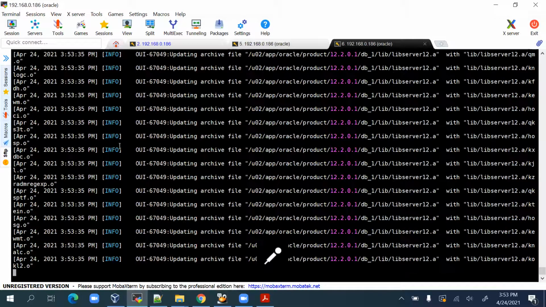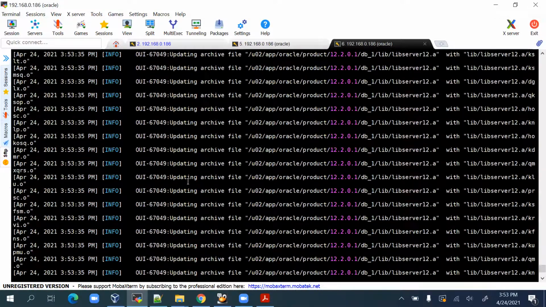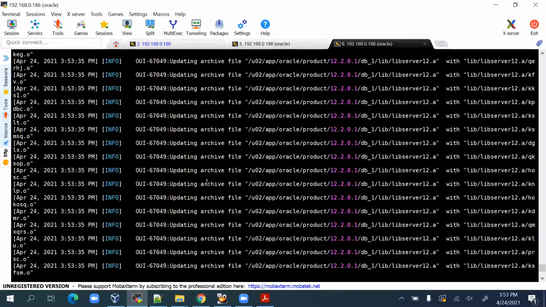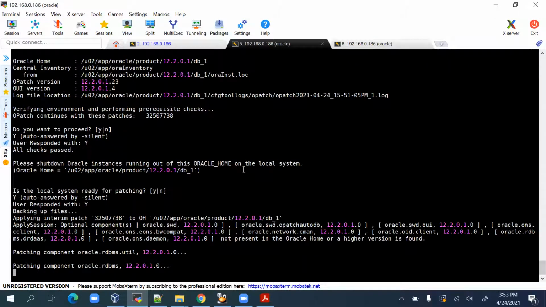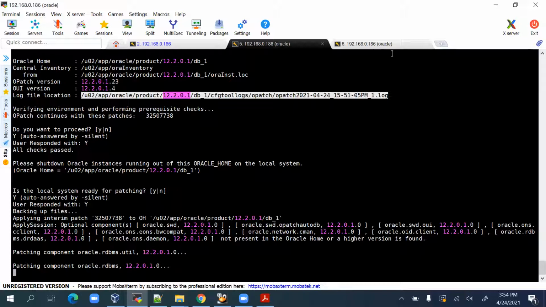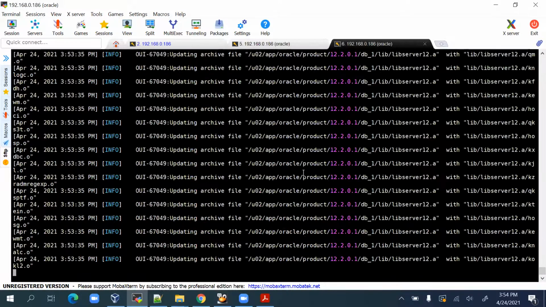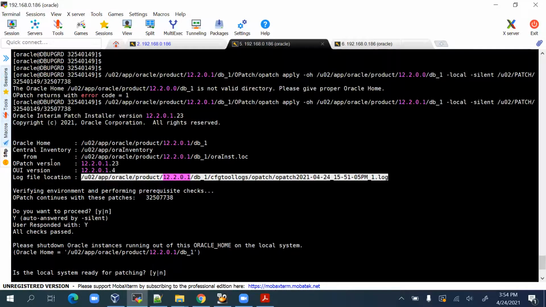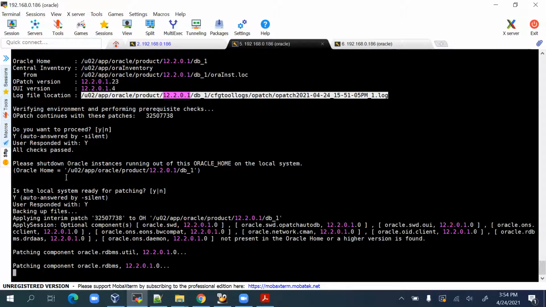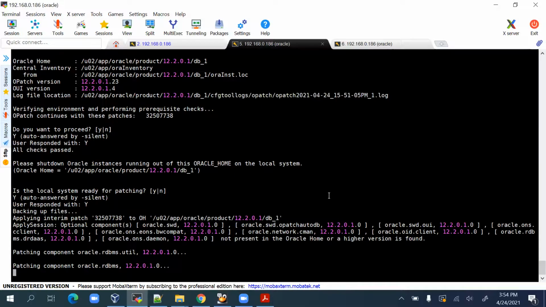So as you can see in the logs, we can see all the changes are happening. Everything is getting updated. So meanwhile, you can watch the log files also, what all changes are happening in the background. Okay. So we are applying the latest patch on our 12c release 2 database.